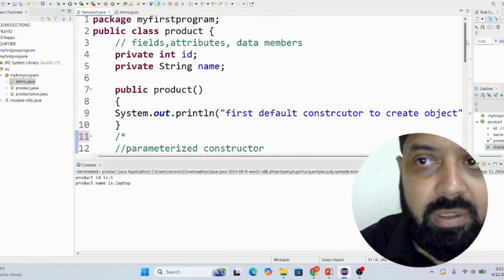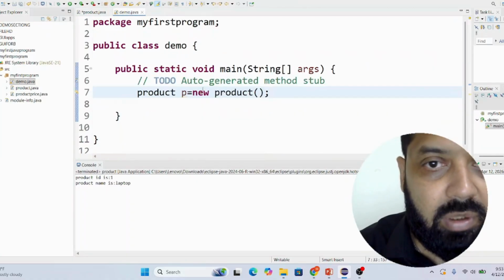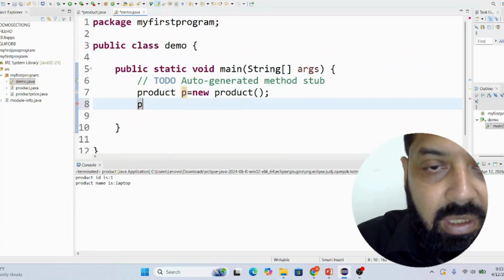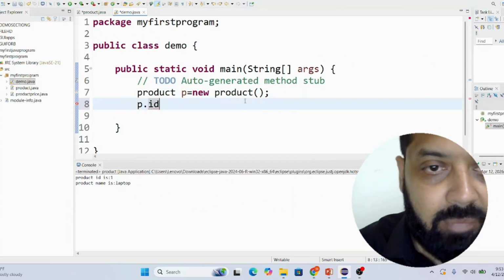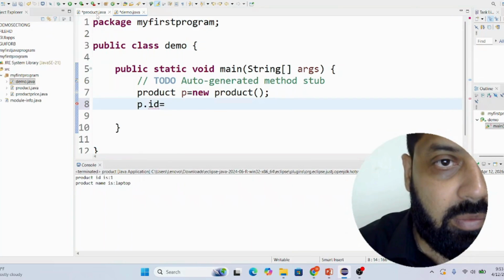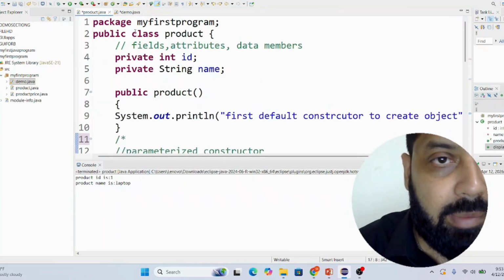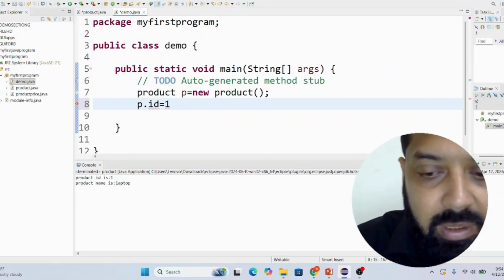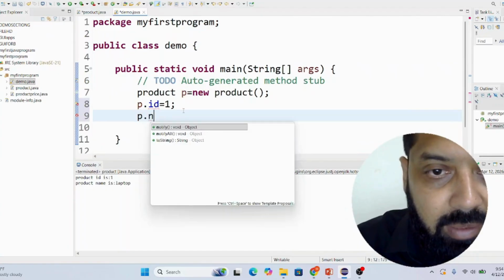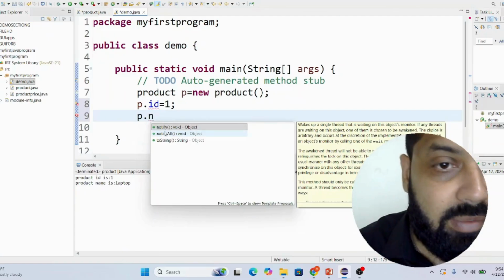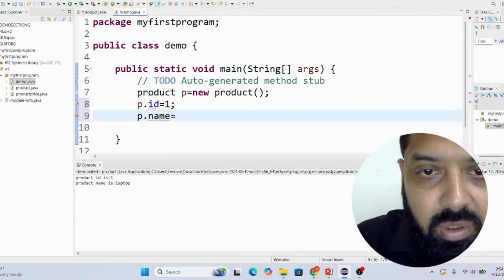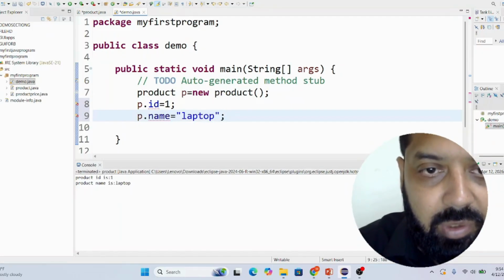So as I am moving toward my demo class, Demo.java, with the help of the object named product p, p.id, I am giving it a value. These are private data members, and I am trying to access them in another class. p.id equals 1, and p.name, you can see that it is not visible in the Demo class. p.name equals, for example, laptop. Our product id is this and our product name is this.